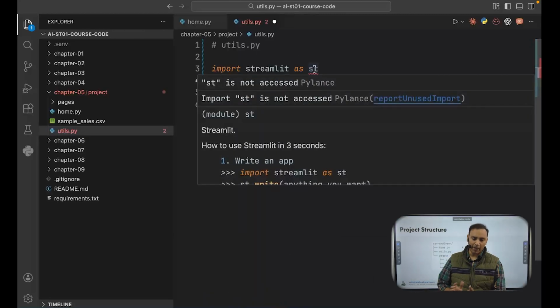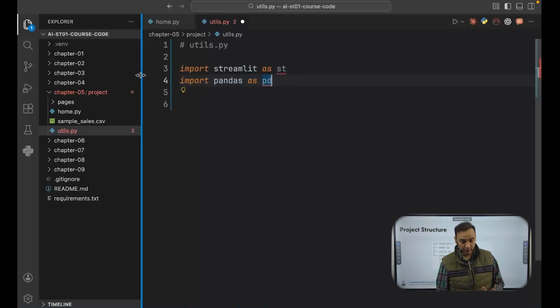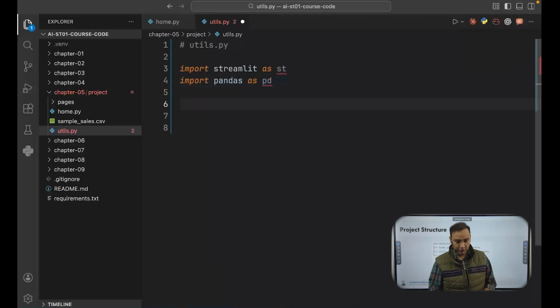This is my Pylance. I have made my Pylance strict. So it's saying your st is not accessed, your pd is not accessed. It's not an error, but I always use Pylance. Pylance is a checker which checks me for any errors. It's a VS Code extension. I have put it in strict mode, right?